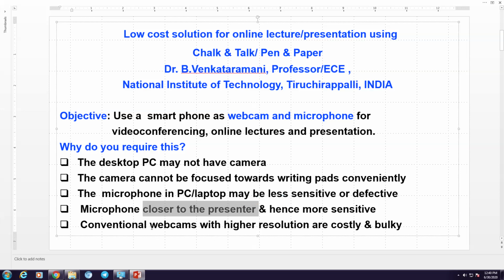And of course, another good reason is that conventional webcams with higher resolutions will be costly, and they will be too bulky to be fixed just above the writing pad.